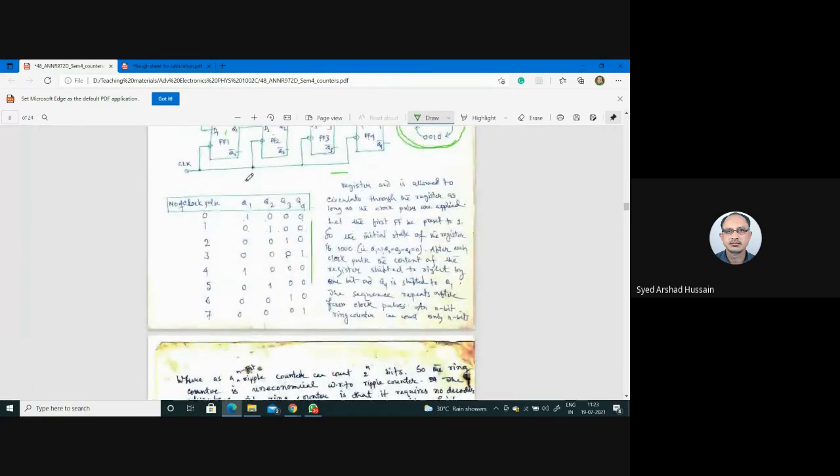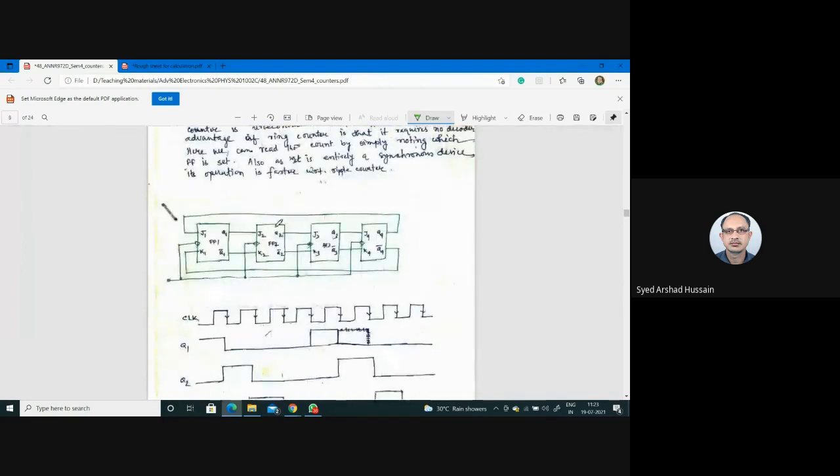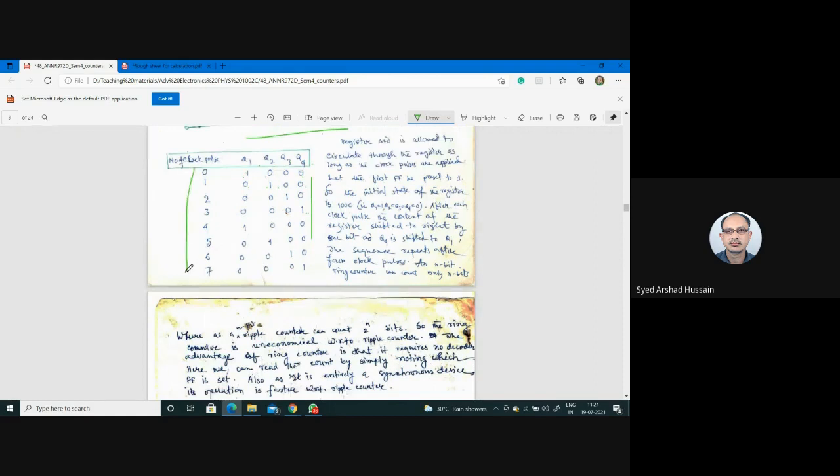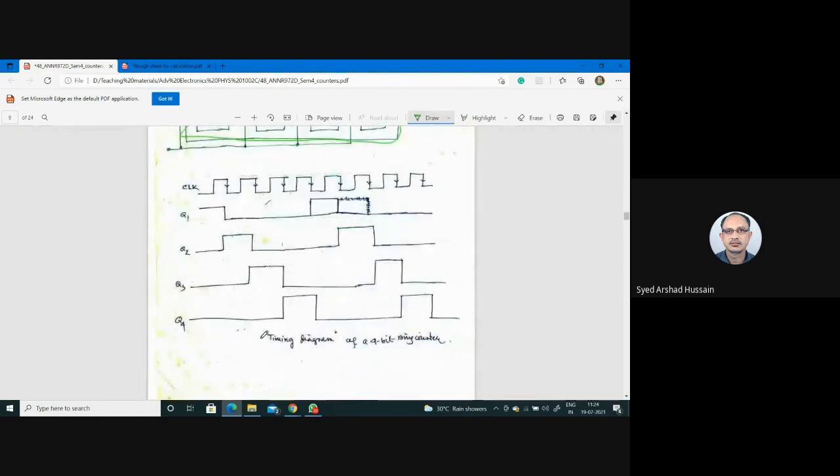So you can design the same circuit using JK flip-flops also. In that case, you have done some feedback like this and here like this. Then clock. Then in JK, 1 0 gives output 1 0, 0 1 gives output 0 1. So if you analyze, you will have a function table very similar to this one. So this is the timing diagram.